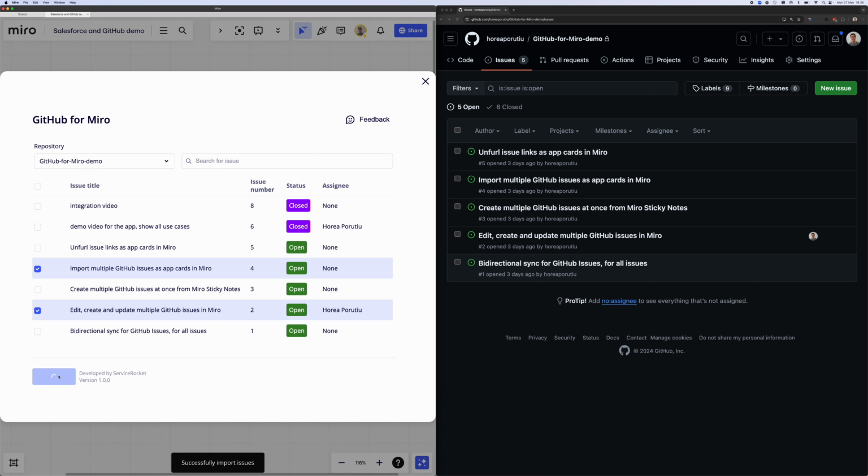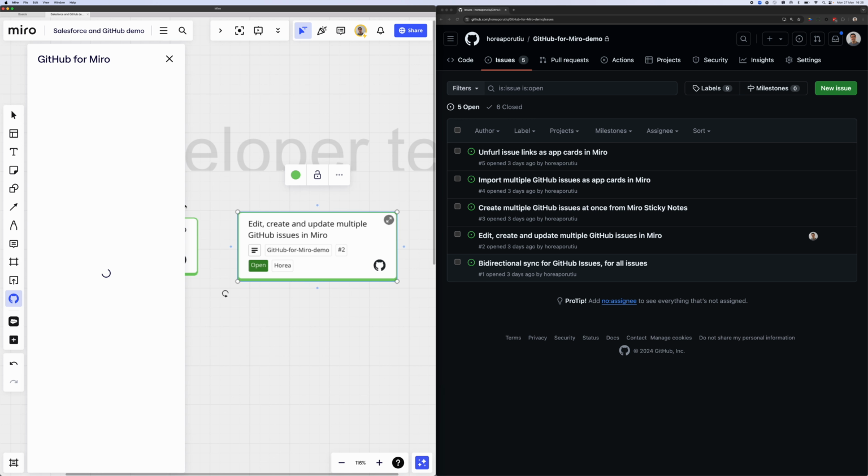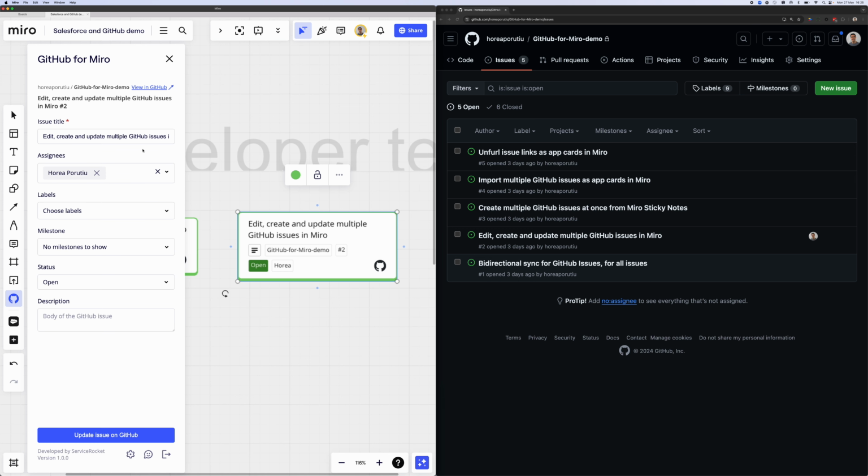I'll click on the import button, and within just a couple seconds, we should see those app cards created on the Miro board. So what's really nice is you can see that GitHub logo in the bottom right corner, so you can easily identify that this is actually a GitHub issue and not something else. Once you click on the top right, you can expand this GitHub issue, and you can go ahead and edit the issue title. You can edit the assignees, and you can see this is all happening in real time.